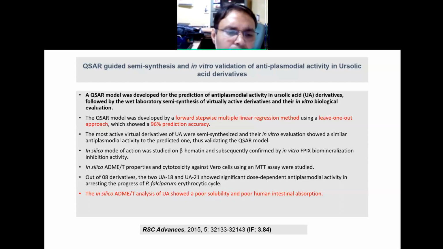This is one way. For more detail, you can explore the publication, which was published in RSC Advances in 2015. You can try to explore the paper.